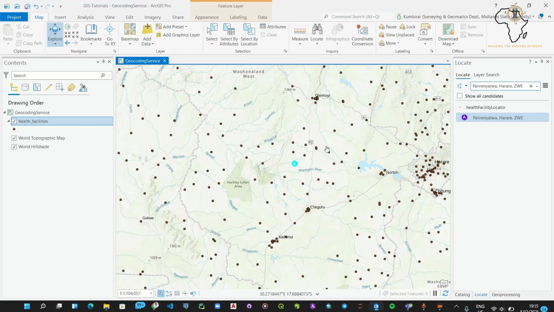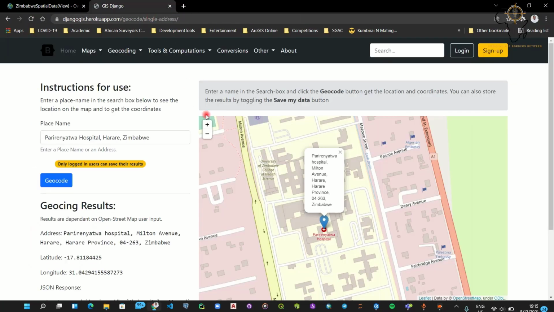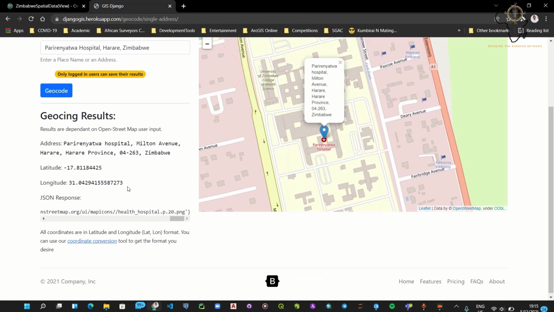But basically, now that we have an idea of how you create a locator, once you're done with this locator, it doesn't end here. You now need to upload this locator onto your server, which is going to be the next tutorial you're going to be dealing with. So once you upload this locator to your server, you then get the REST URL. The REST URL is the one which you're going to be using within this application.